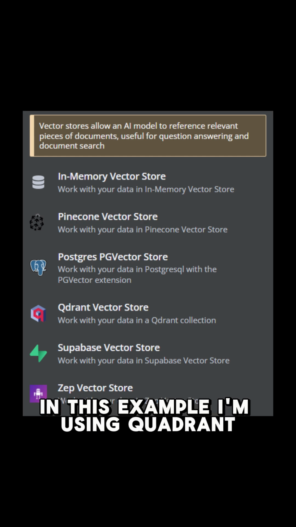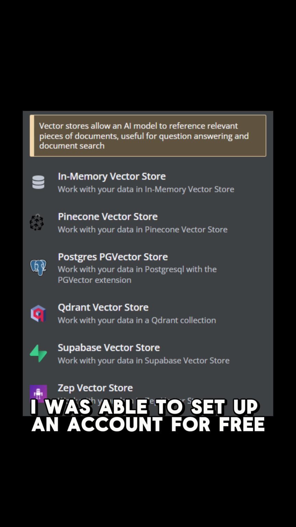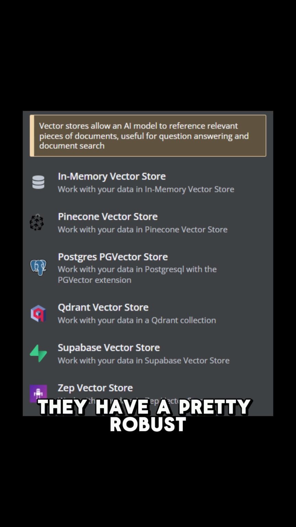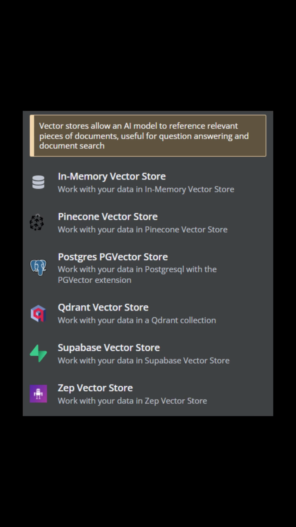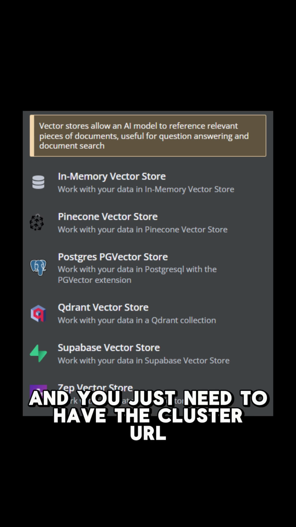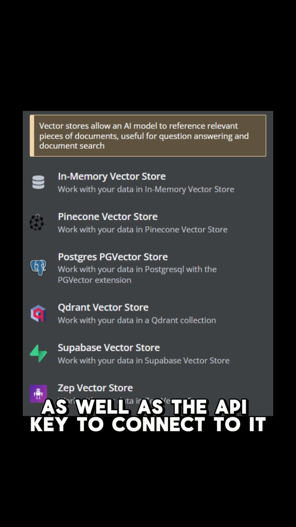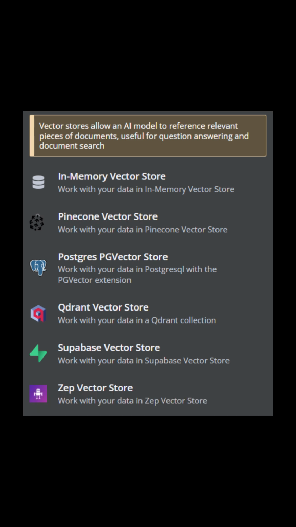And in this example, I'm using Qdrant. I was able to set up an account for free. They have a pretty robust free account available for you to test things out. And you just need to have the cluster URL as well as the API key to connect to it.